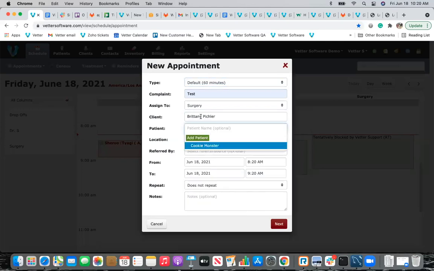Depending on the client that you're adding, you can even add a new client from here. So if it's a new client that you're adding, you can directly add them from the same screen by clicking on the add client option. If it is an existing client, then you can select the name. It will display the patient that is associated with this client. If it is a new patient that you want to add to this client, you can click on the add patient option, and you can add a new patient right from this screen without exiting.